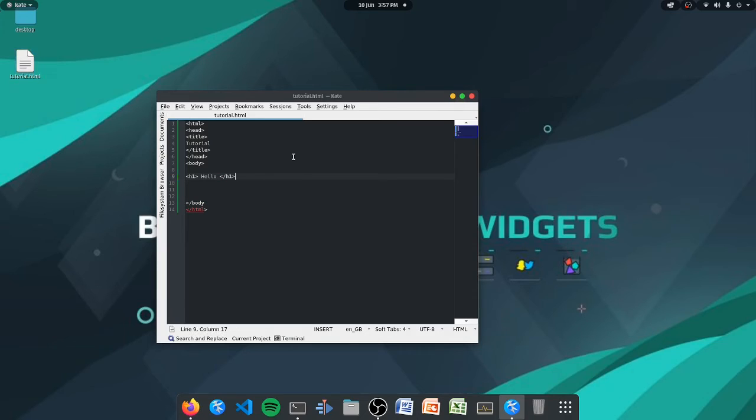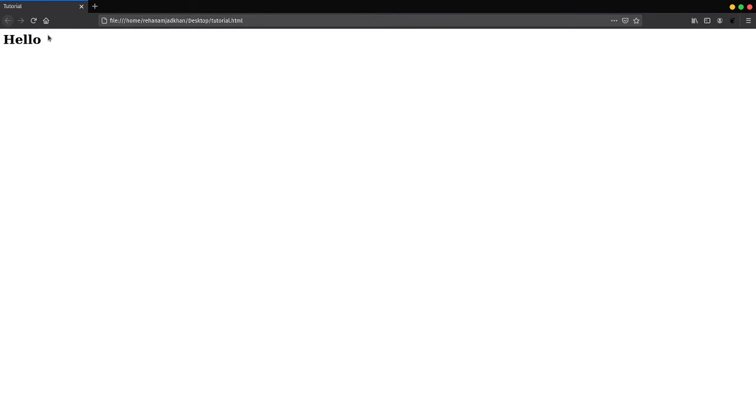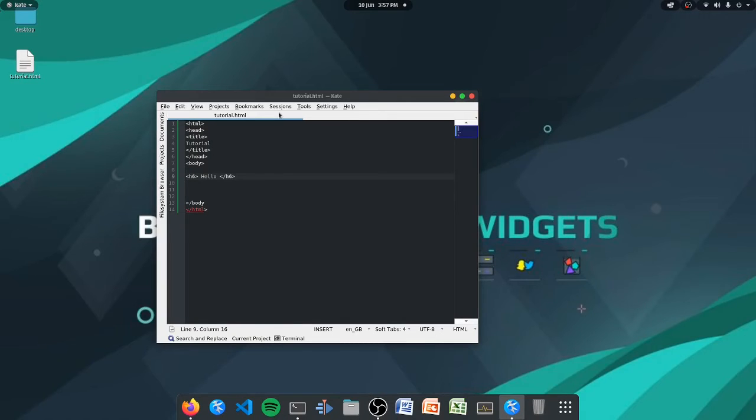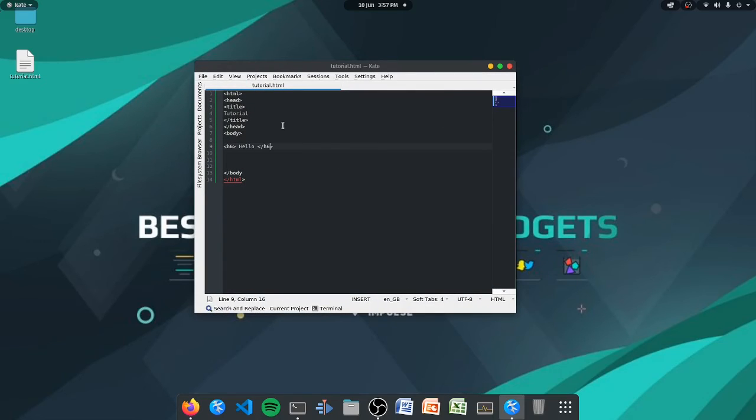Now I will save it and refresh the page, and as you can see we got hello. If I am using h1, then it will give me the biggest size, meaning the biggest font. However, if I am using h6, save it and refresh the page, it will give me the smallest font. And by that you can understand the uses of h2, h3, h4, and h5. So this is for implementing a basic heading.